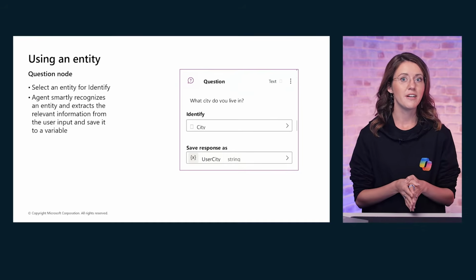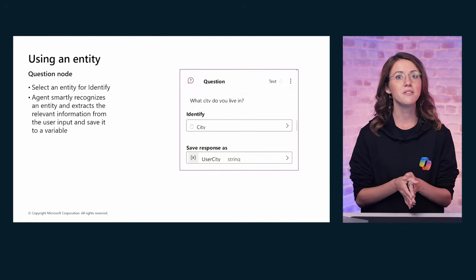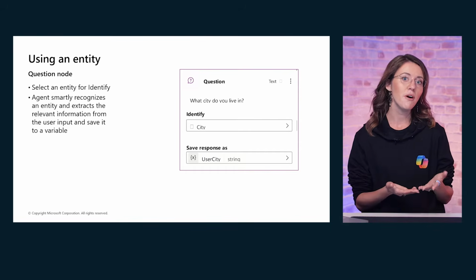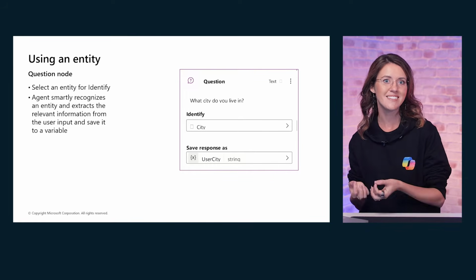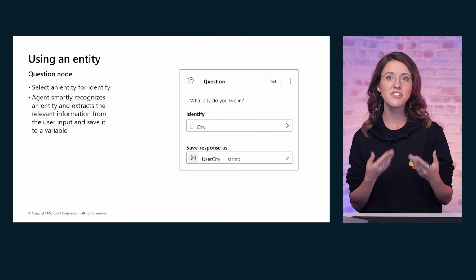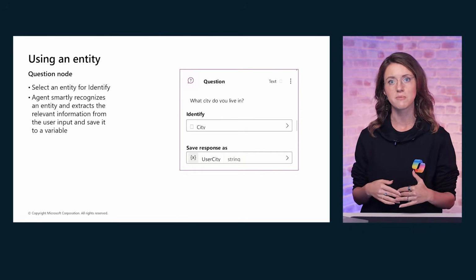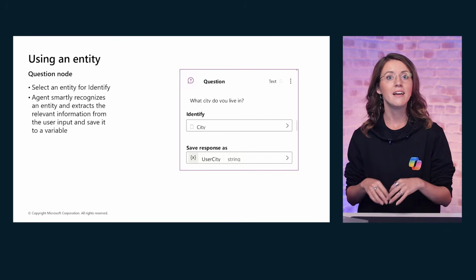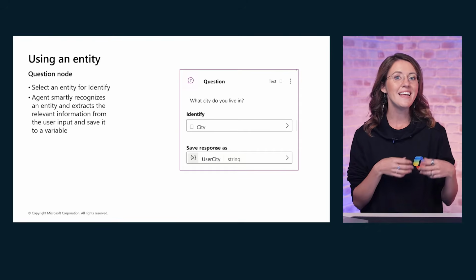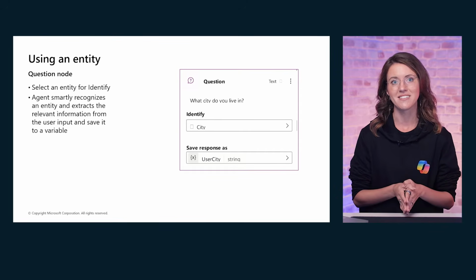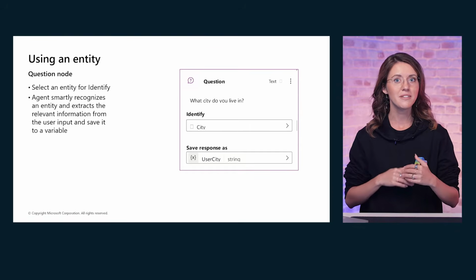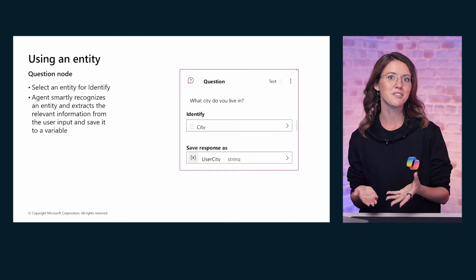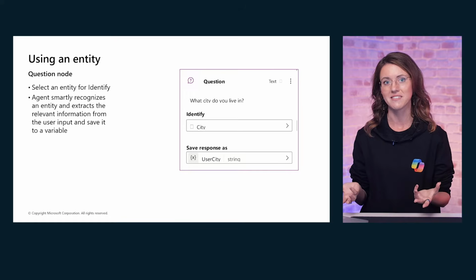When you insert a question node into a topic, you can use entities in the Identify section of the question. For example, if you ask the user what city they live in and set the Identify field to city, the agent will extract the user's city from their response. When the agent extracts the entity and saves it into a variable, it will save Paris as a city, even if the surrounding information is text. This allows the agent to accurately capture and utilize specific information from the user input, making the conversation more efficient and personalized.